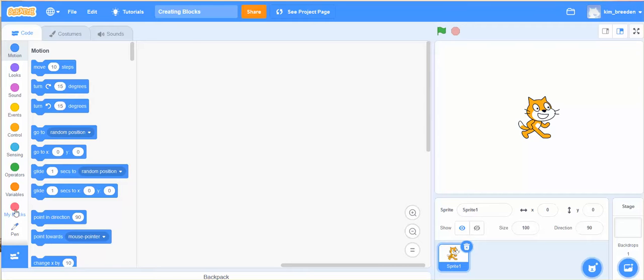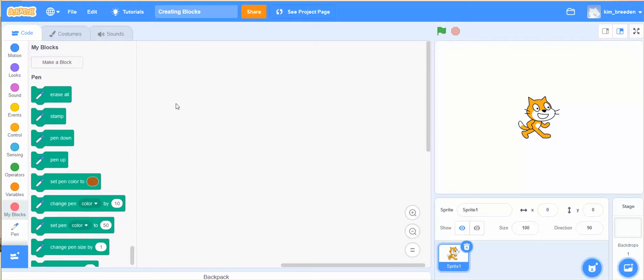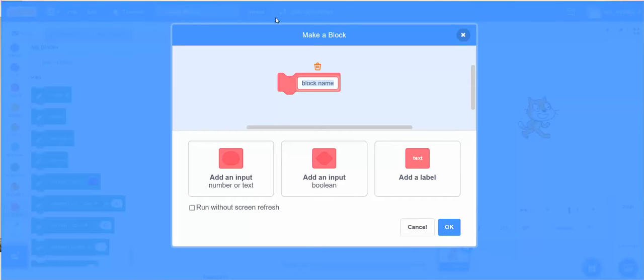We're going to begin over in the left by clicking on My Blocks. You probably don't have any blocks right now, so you're going to look for My Blocks, Make a Block. Let's name your block Square. And we're going to add an input. That way we'll be able to change the size of our square. So we clicked add an input and we're going to call that length. Then go ahead and click OK.